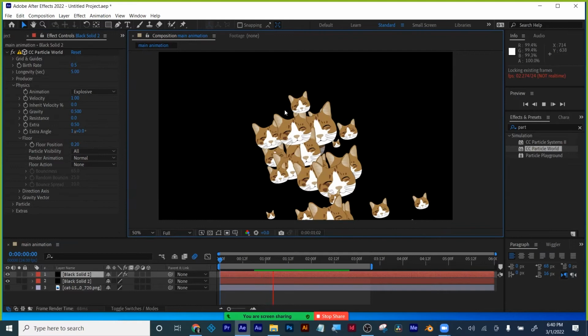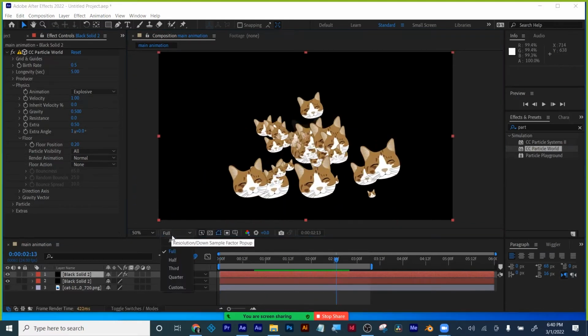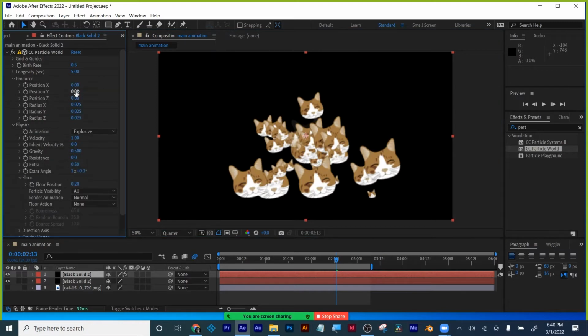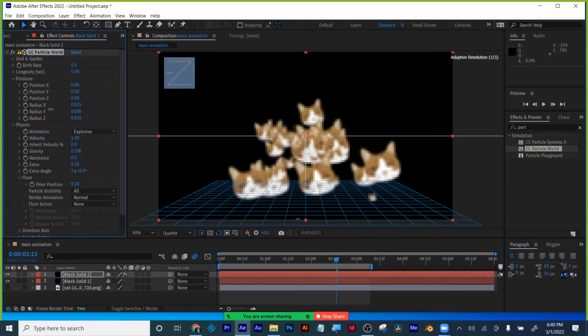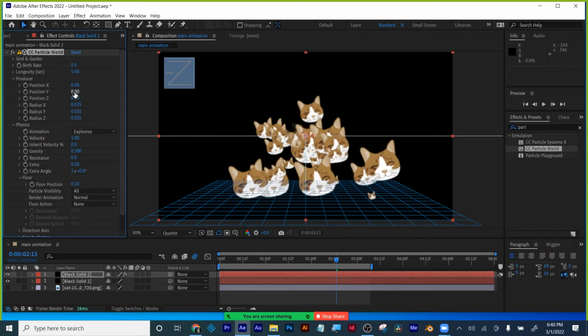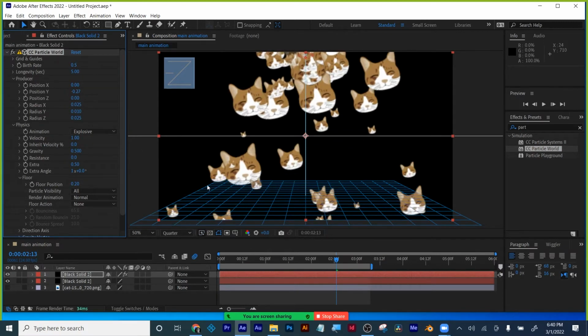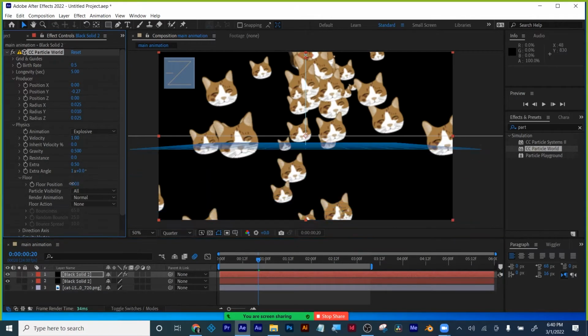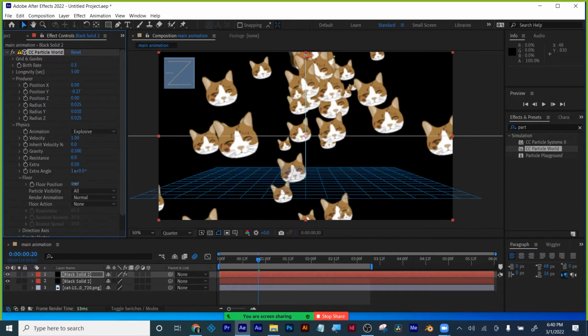So first, let me move these. Let me lower that. I'm going to move my producer up higher. Oh, wait, that's the radius. Sorry. Here we go. So now they're falling. Here's my floor. Floor position is how you raise it or lower it.